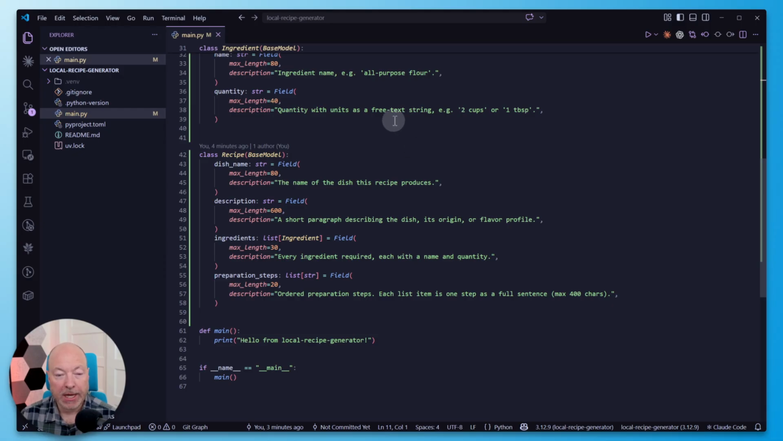So this, again, will have a name, we'll have the description, and then we'll have a list of ingredients. So here we're referencing the ingredient class above. And finally, we have the preparation steps. So that's just a list of strings, ordered preparation steps. Each list item is 1 step as a full sentence, maximum 400 characters. So that should be all we need in terms of models.